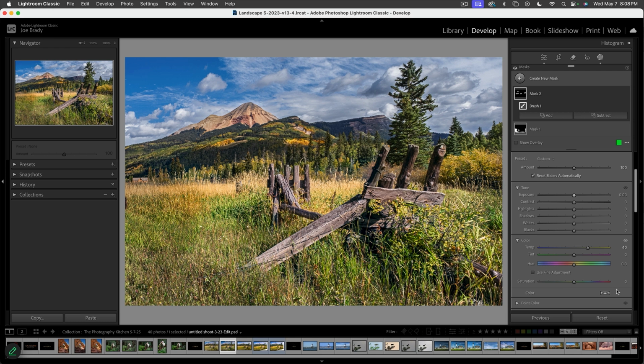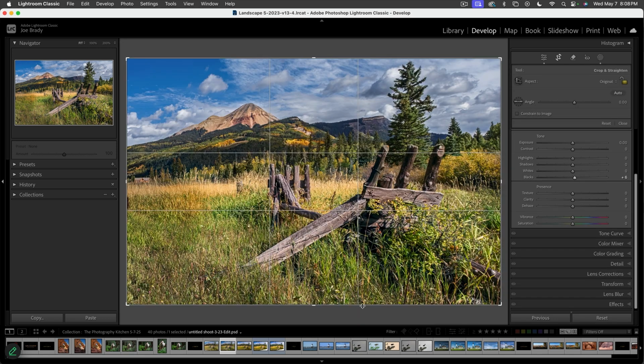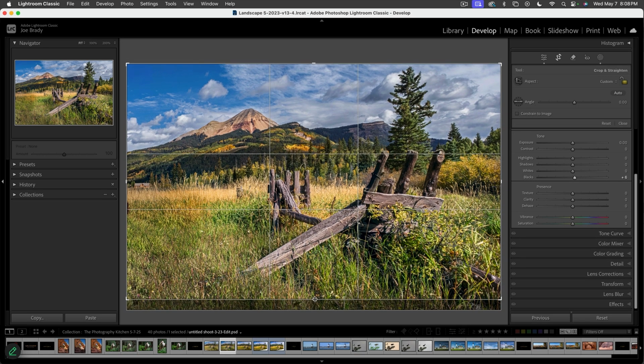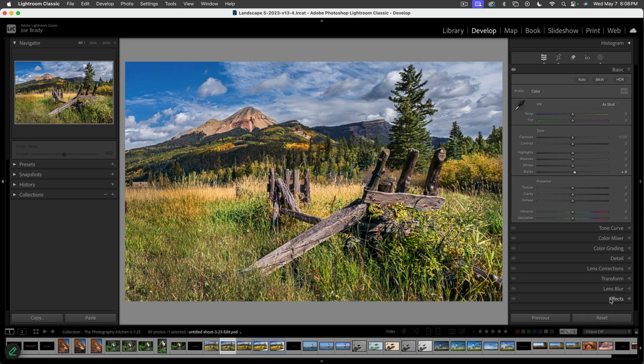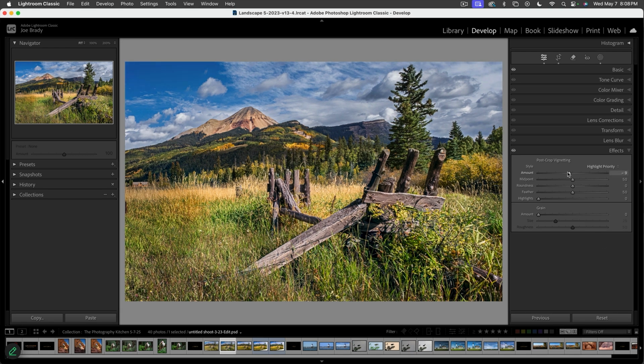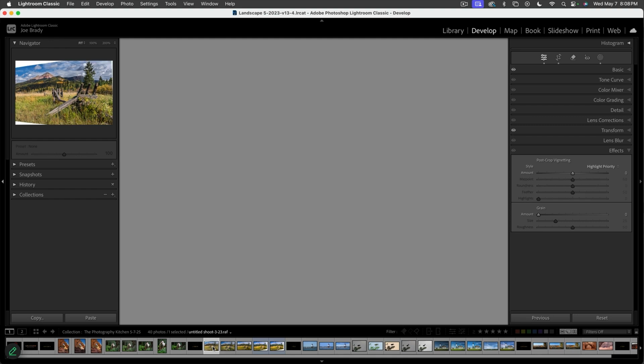Cropping wise, I think I'm happy with this. Let's bring up the cropping tool, R. Does it need a little off the bottom? Maybe like that. Just that much. And then, of course, a vignette. And let's see where our journey has taken us.